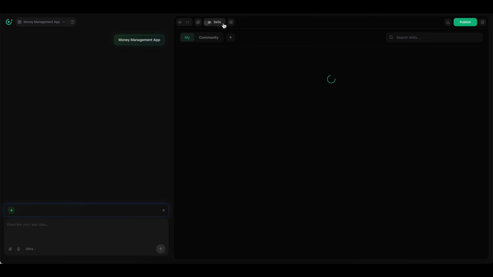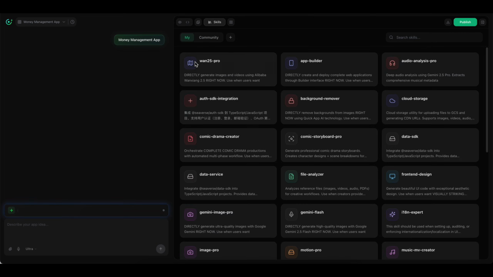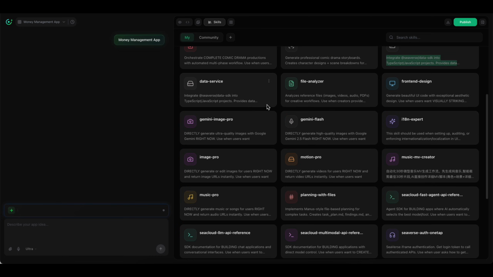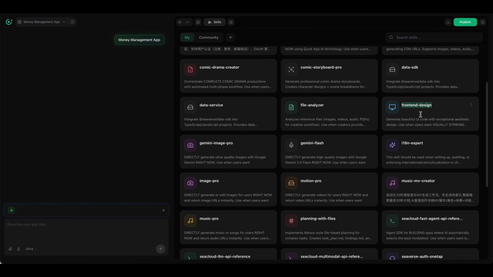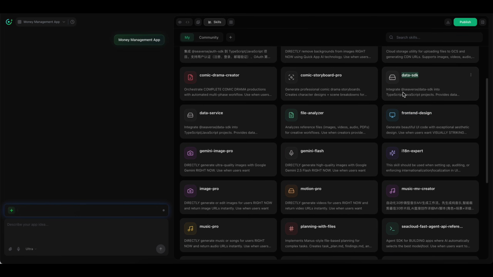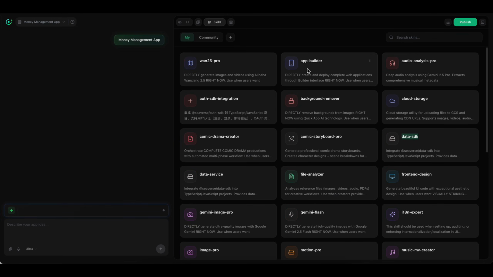And now, the most important part, skills. Skills are powerful tools you can use while developing your app. For example, the App Builder skill lets you create a complete application with a simple prompt without having to explain every detail. There's also the Front-End Design skill, which helps you improve and refine your app's user interface. And the Data SDK skill allows you to store and manage data on the server, essentially acting like a built-in database. I'll show you how to use this in a moment.